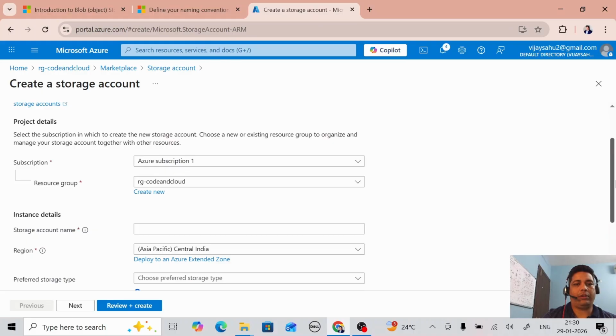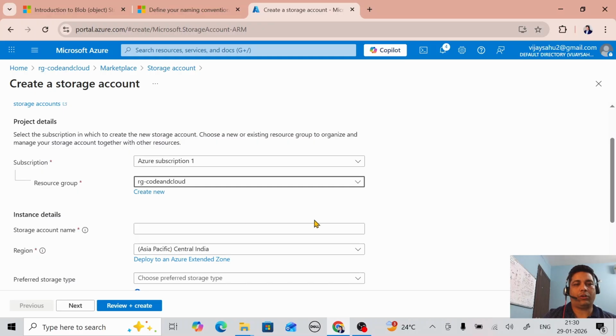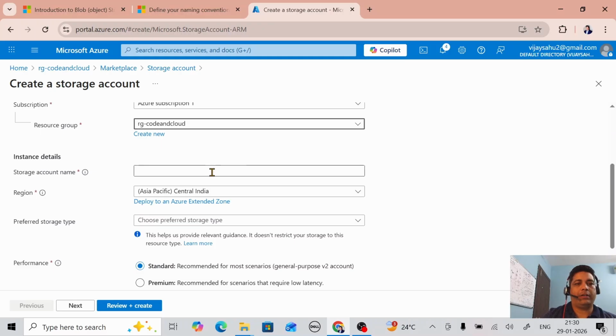This page will open. Now you will see a list of resource groups already available. So you choose whichever resource group you want. The code and cloud is our resource group, so I'm going to choose this. Following the standard, I'm saying STG code and cloud 001. I can say dev 001. My resource group is under Central India, so I'm going to choose the same region.